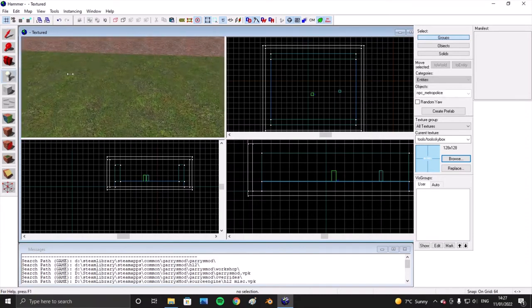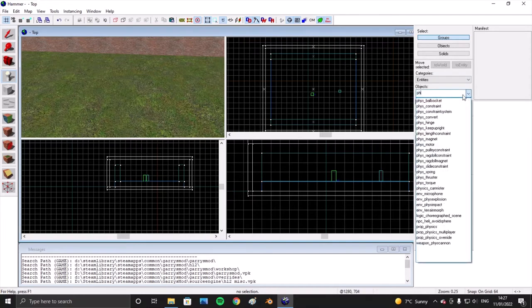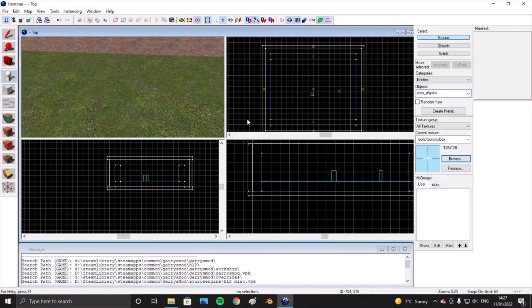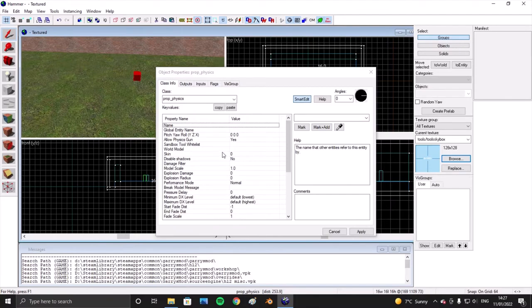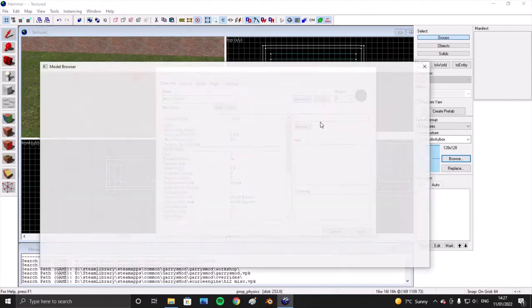And also, I want a physics prop. So we're going to go to the entity tool again, and we're going to go to physics. Prop physics. There we go. Prop physics, that's the name. And we're going to tap anywhere we want, and then we're going to double click it, and we're going to go to world model to change it.